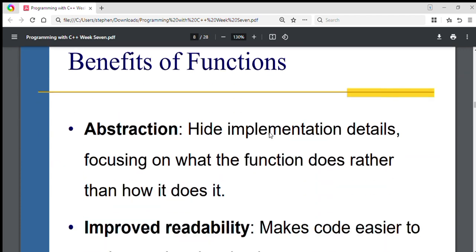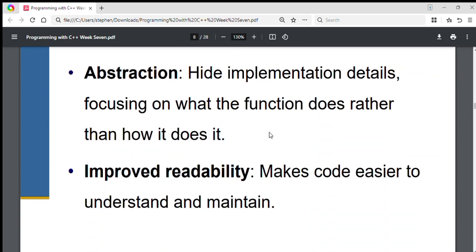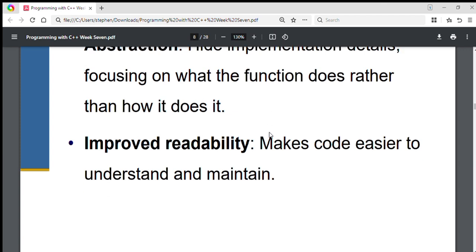Now, next point, we have abstraction. That's the next benefit of functions. Abstraction means functions hide the complicated details and let you focus on what the function does, not how it does it. When you use a calculator, you don't need to know how the circuits work. You just need to know that pressing the addition sign adds numbers. That's what we mean by abstraction.